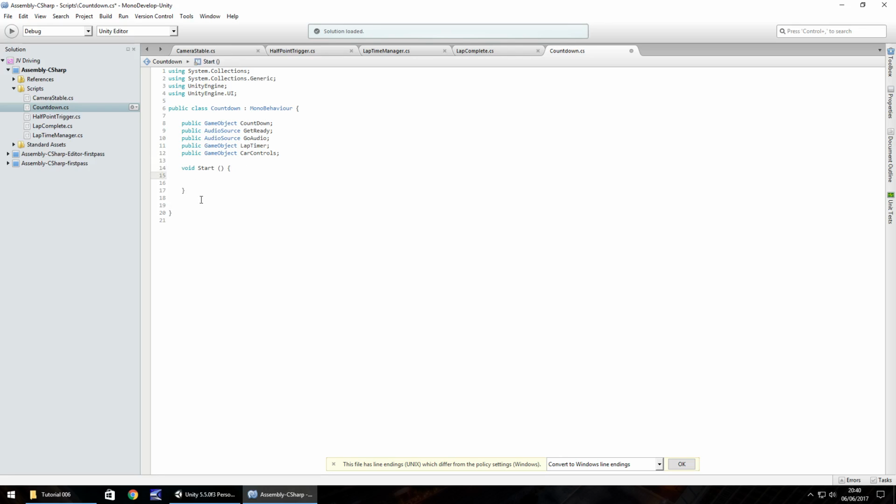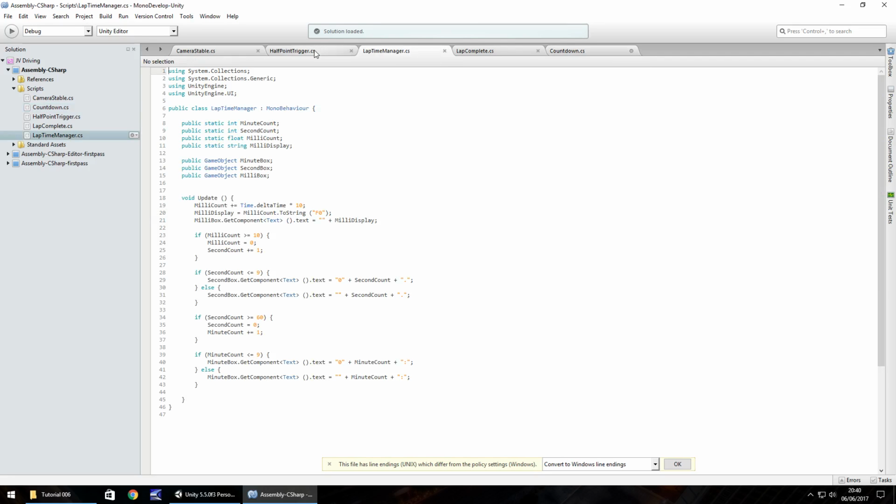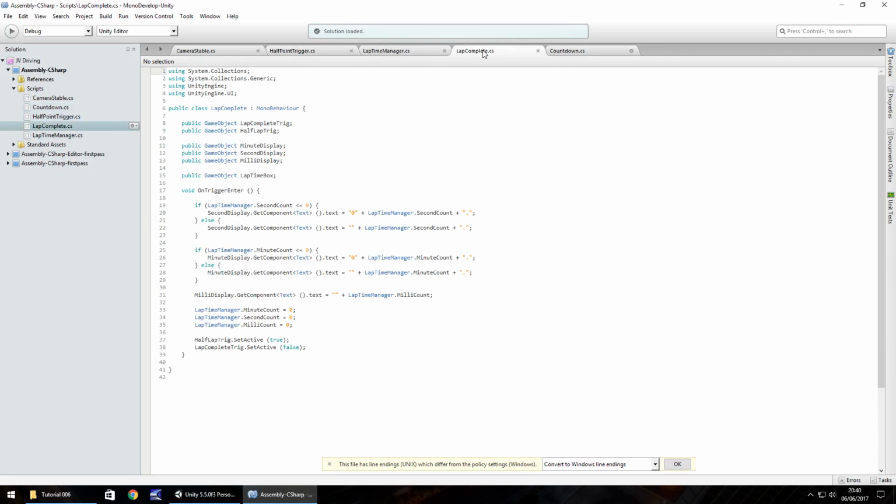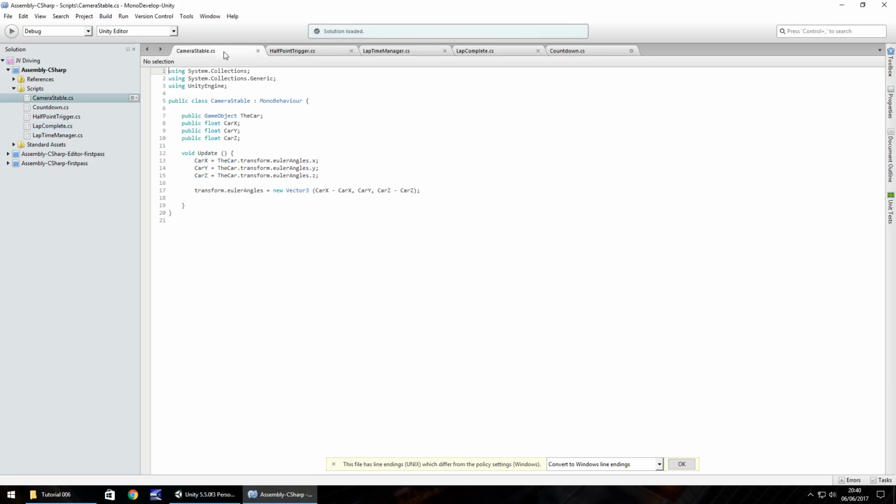So the first thing we're going to want to do is ignore the void start, and we need to do something called IEnumerator. And I think we've done that at some point, haven't we? I'm not sure if we have actually.